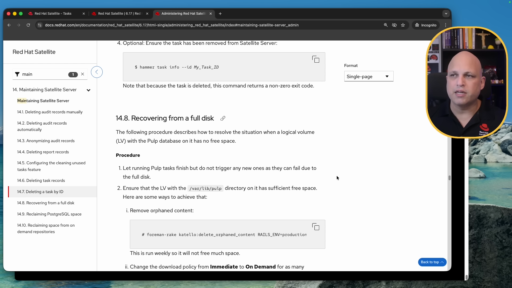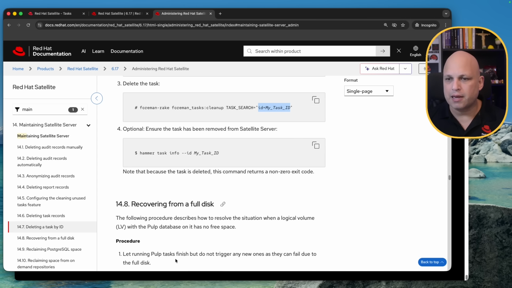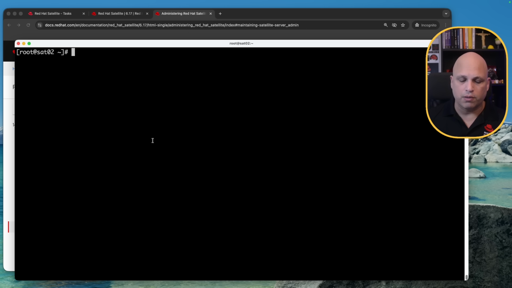Recovering from a full disk, let me do a step back and let me give you an overview about Foreman Rake. Foreman Rake is the way that we can interact with satellite applications. Satellite is a Ruby on Rails application.